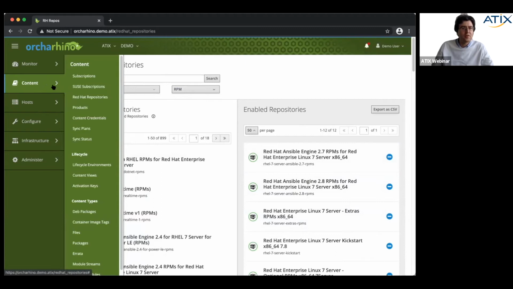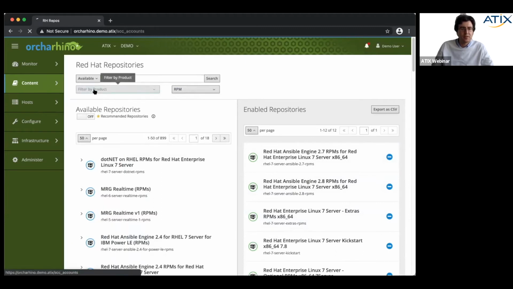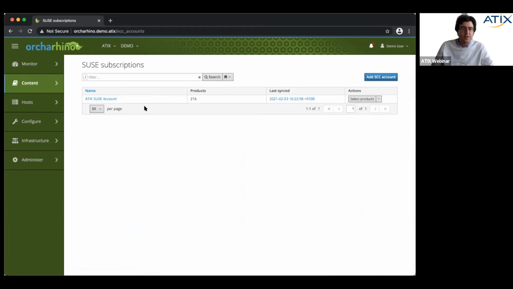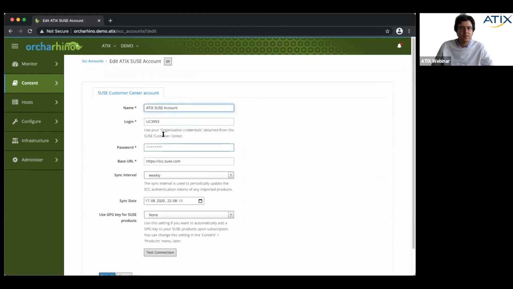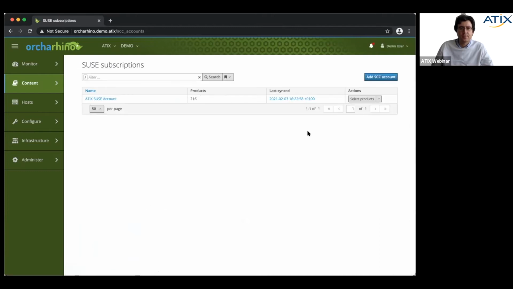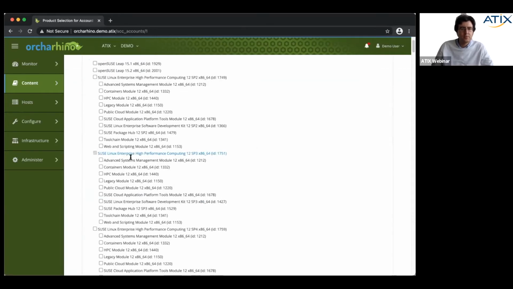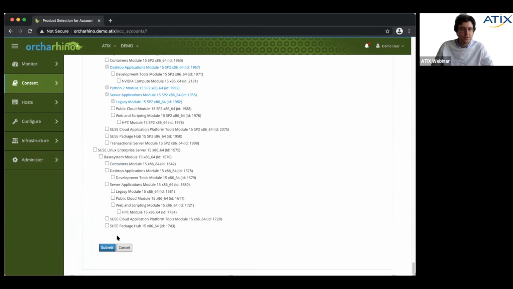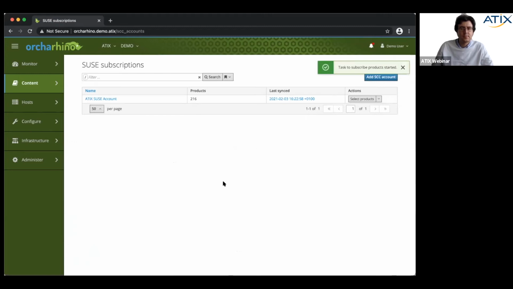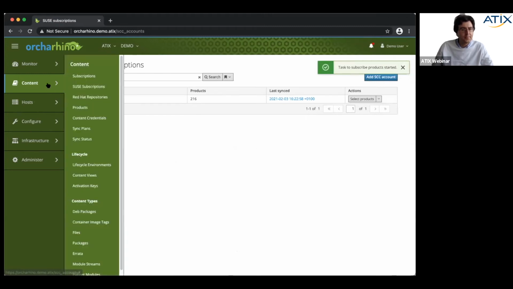As I said, we also have now a plugin for the SUSE subscriptions. So if we have a SUSE account, we can just create this entry. You get in there, you define your credentials, the name, credentials, and then you can synchronize it. Once it's synchronized, you can just click on select products. You check one product you would like to have. So let's just take the enhanced systems management module. You click on submit. And then the product will be created in the meantime.